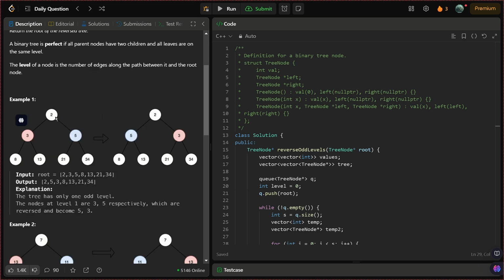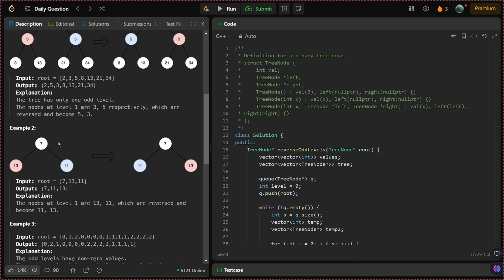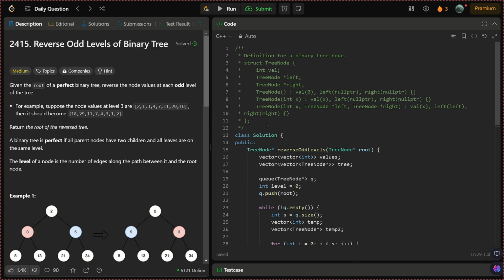Okay, so suppose this is the example. So this is the level number 0. So 0 is even. So we do not have to reverse this. This is the level number 1. So we have to reverse the nodes of this level. So 3, 5 becomes 5 and 3. Okay, like this. This is level number 2, which is even. So do not reverse these nodes. Okay, this is the basic question.